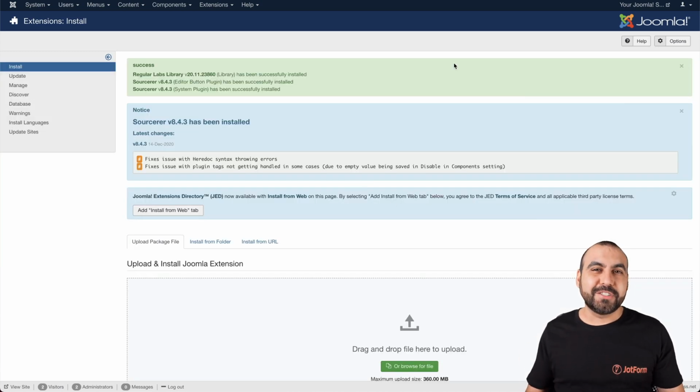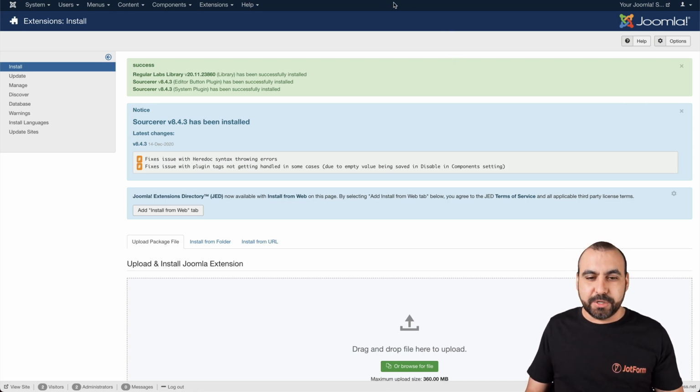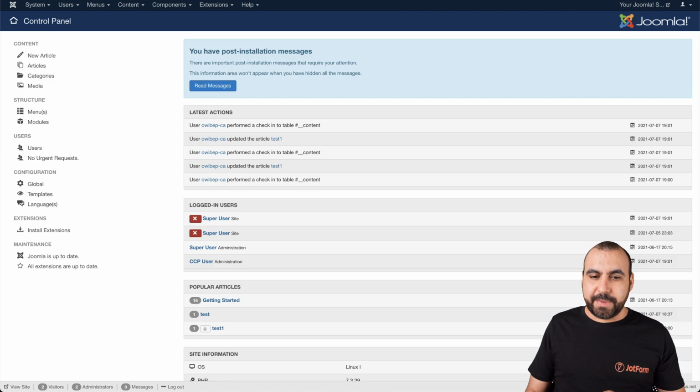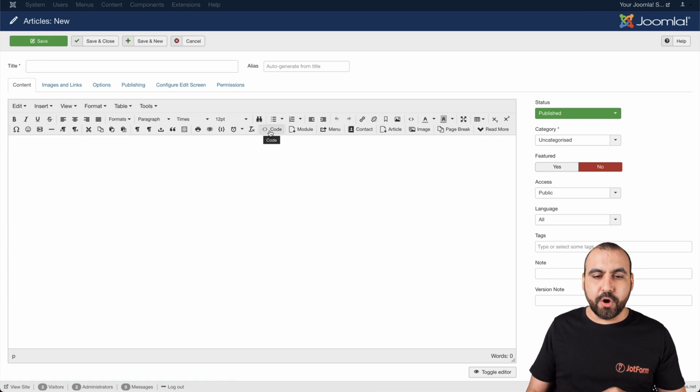All right, so now we have installed successfully the extension. Now we're ready to embed our Jotform to Joomla. So let's head on over to our main panel. Okay, here's our control panel. We're going to add a new article. And now we have enabled the code section with Sourcerer extension.